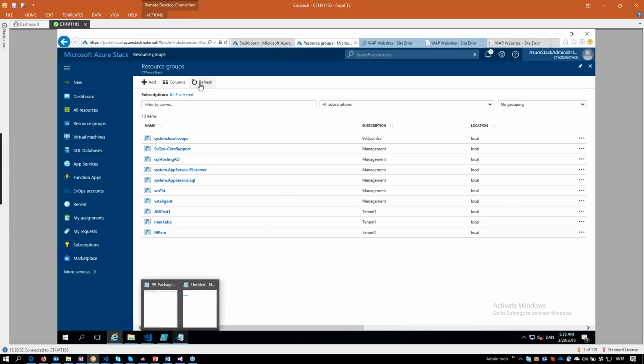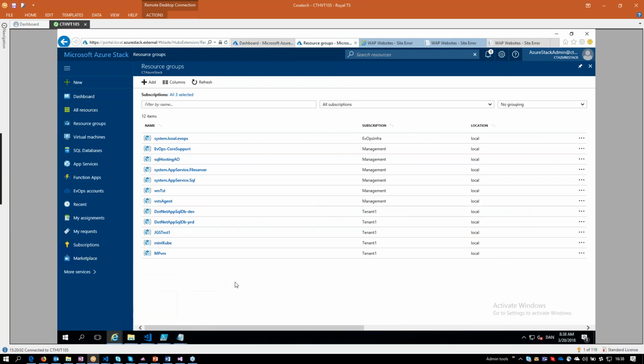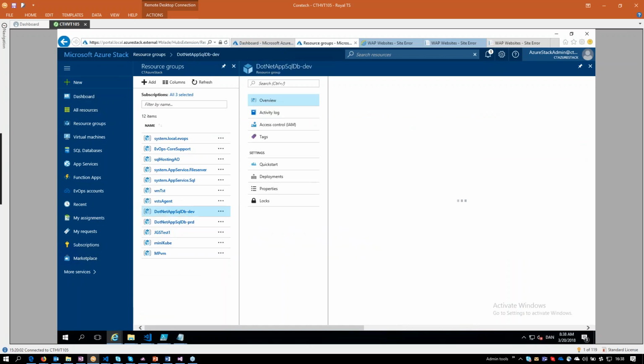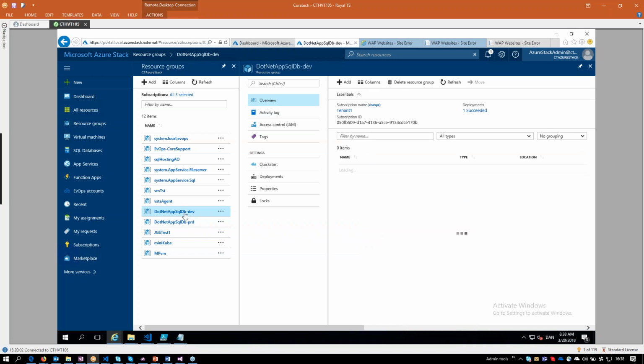So if I now click refresh here, you see two new resource groups popped up. I can open. The reason I create two is because I want to separate my development and my production completely. So they are running in two different instances. So I now have the database, the IIS farm, the SQL login, the web app, and the staging slot.